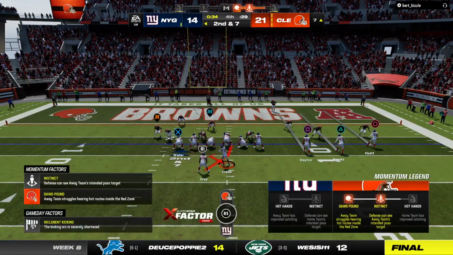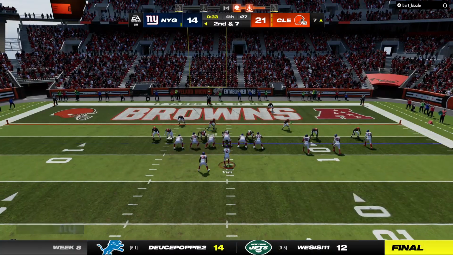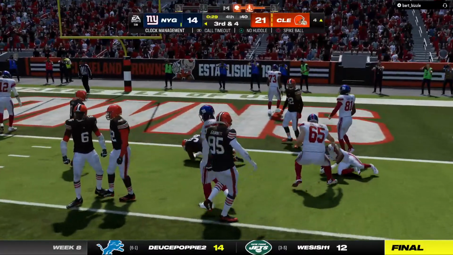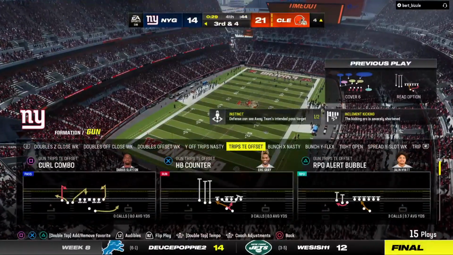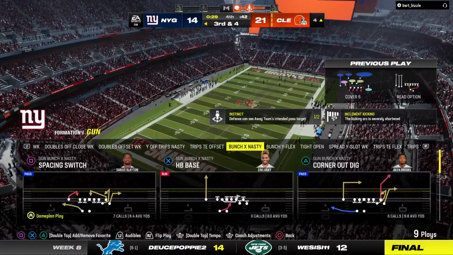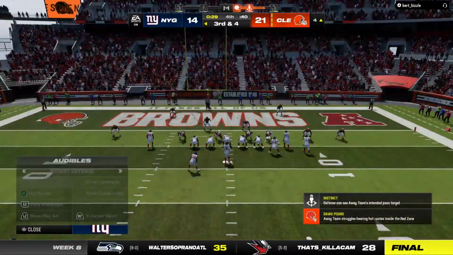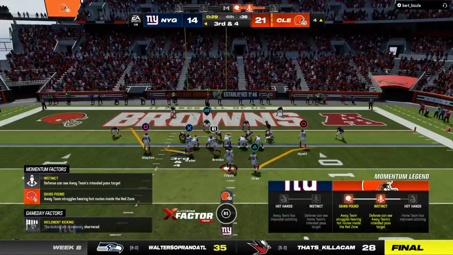Watch out now. 52. Read option. This is Gray. And the hole closes quickly here. He can fight only to about the 4. The Giants going to burn their 3rd and final timeout. It'll be their 3rd and final timeout, so as they talk things over, we'll step aside.